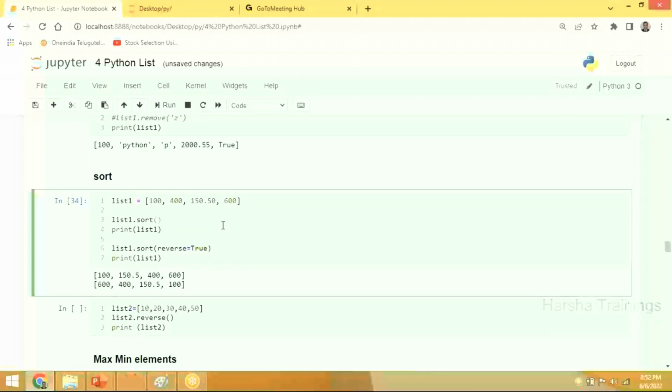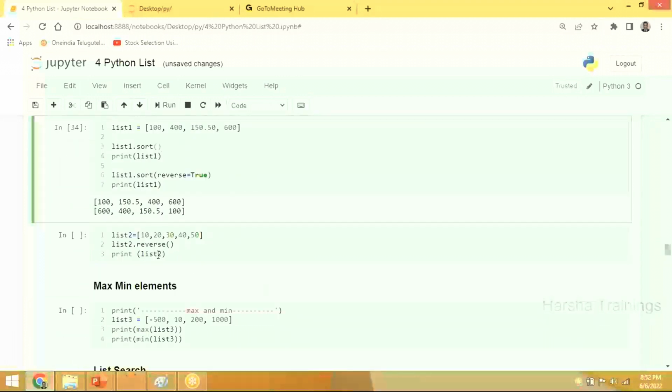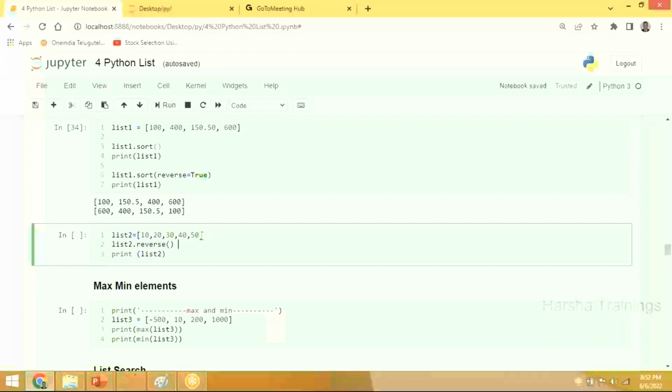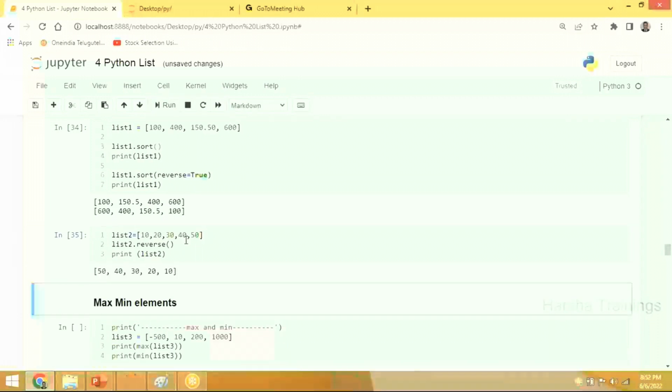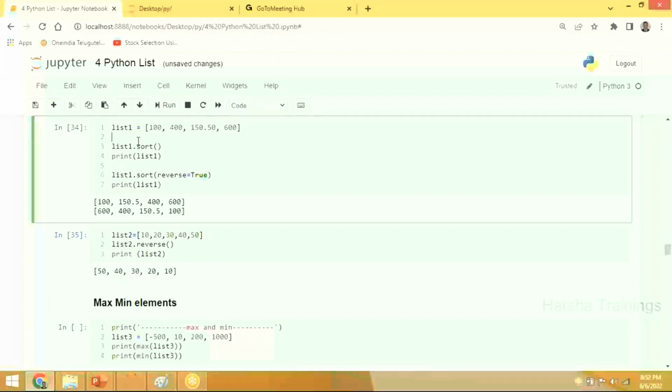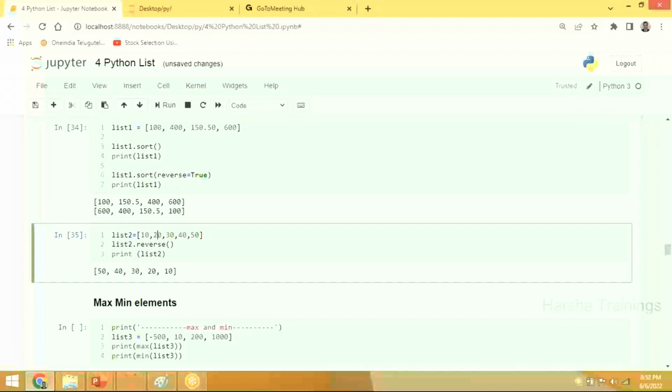Now, let me take another function here. I'm going to give a function called reverse. Reverse means it is going to reverse the order according to its content. 50, 40. Here, the sort function will not take content into consideration, whereas the reverse function will take the content into consideration. Clear? You got the difference between sort and reverse? Okay.